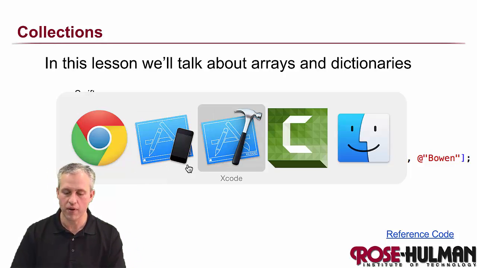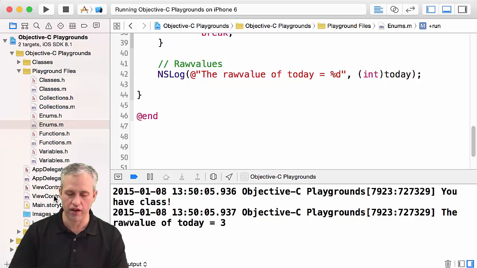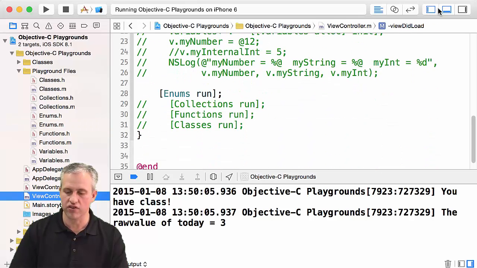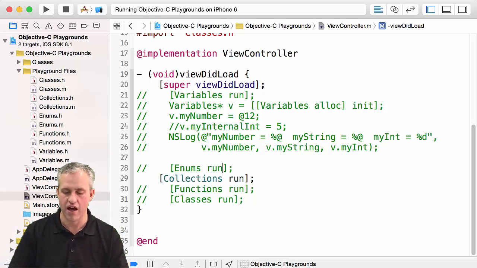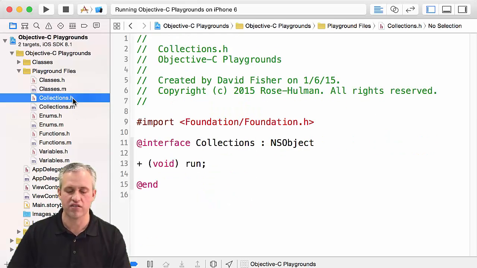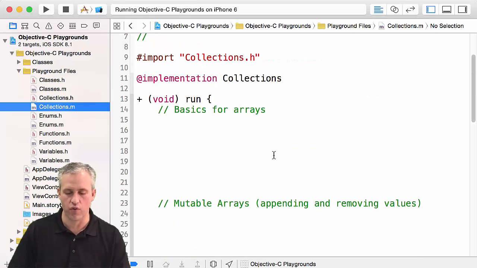So let's go ahead and open up our project and do a little work with collections. Start the same way we started before, and that's to comment out the last playground and put in the next one. So we'll go ahead and put in collections. Its .h file has the same thing. It's got a run function, and we're just going to run this.